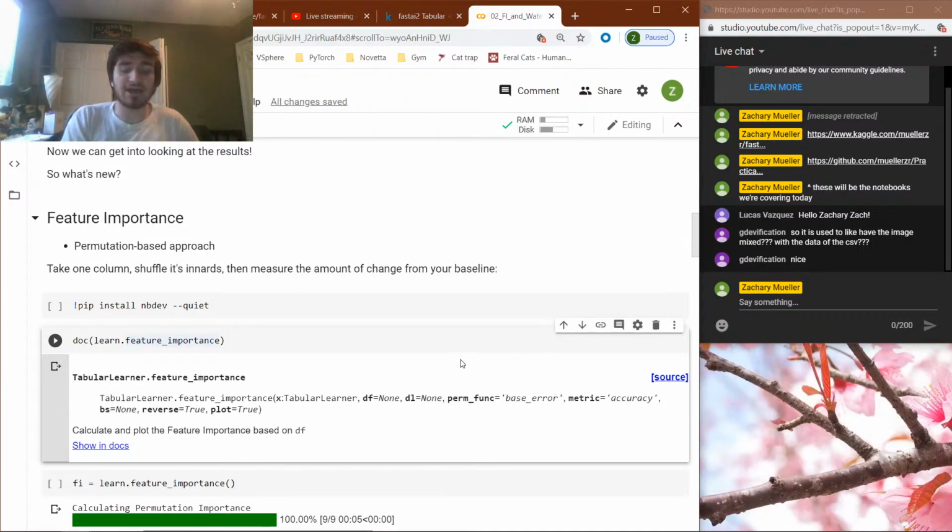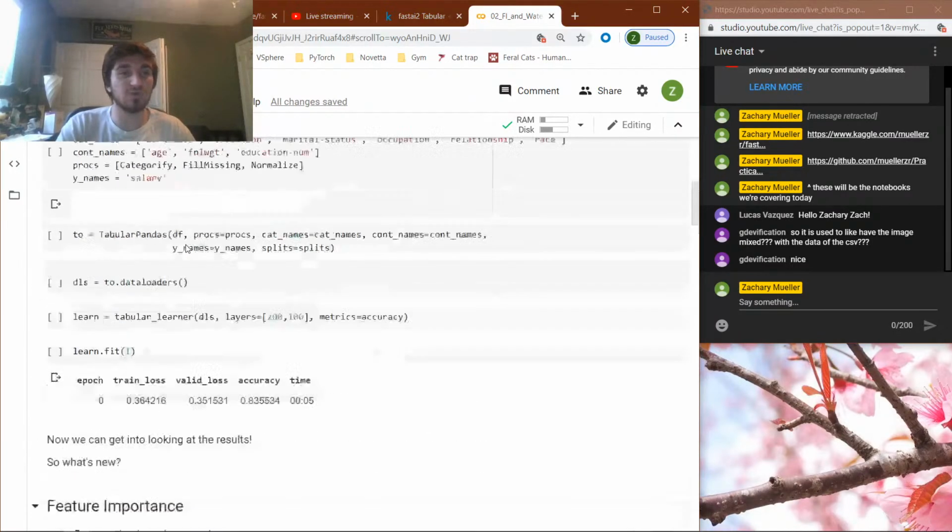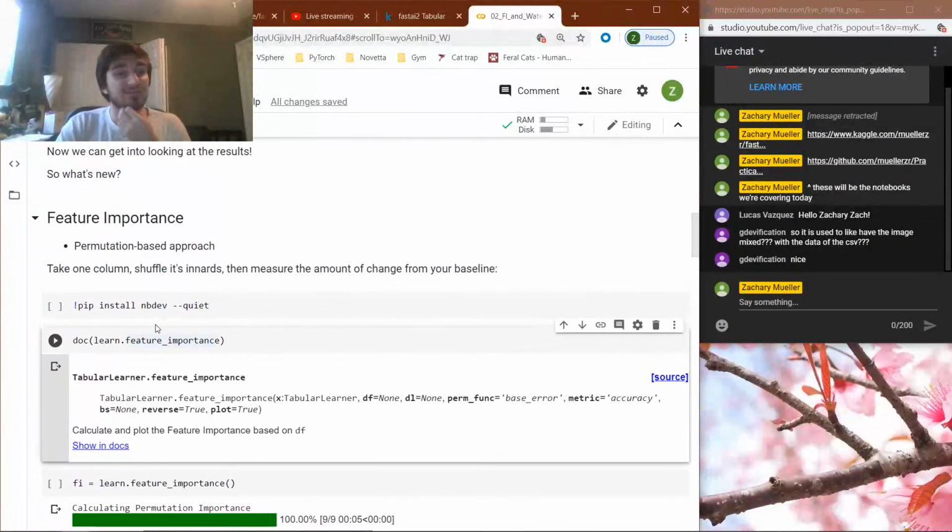And then that sort of gives us this permutation importance of how much of an impact did shuffling this one column do to my variables. So what the library allows us to do is have a new function on our tabular learner called feature importance. Now it'll accept a data frame or a data loader. And this will be specifically what data we're looking at when we're performing these permutations. A perm func, which for right now is base error.